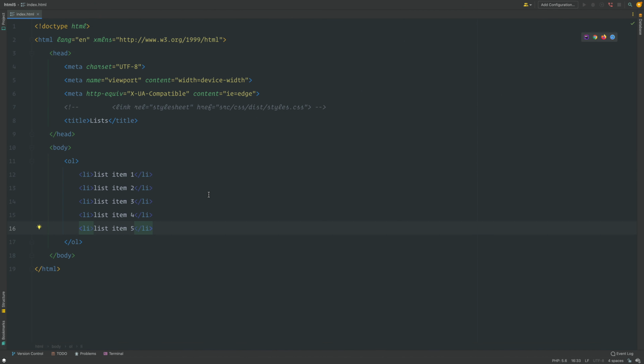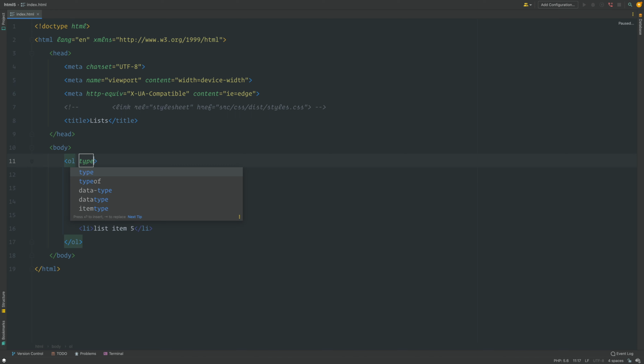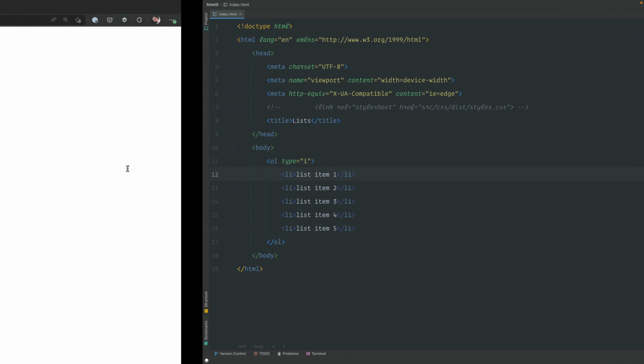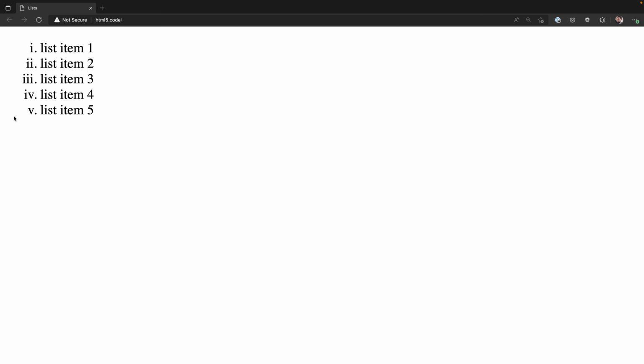Both the unordered list and ordered list use all of the global attributes, but the ordered list has something called type. We can say the type is I or something like that. Check it out in the browser. If you're familiar with Roman numerals, this is the same thing. It's counting in order 1, 2, 3, 4, 5.